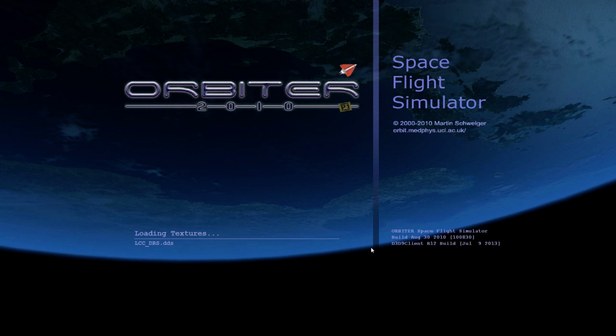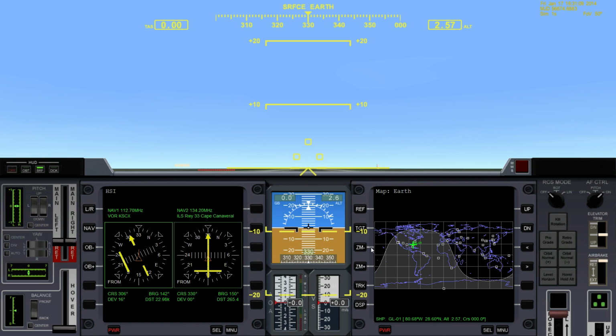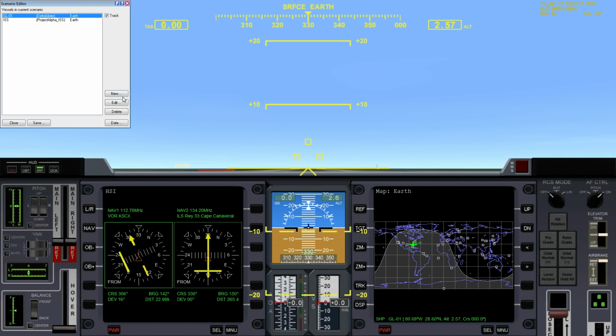Now with this particular configuration, we're not going to be able to launch it. We still have a little bit more work to do on the config file to be able to launch it, but it's really easy. It's all copy paste. Okay, so here we are. Now we'll use the scenario editor to put our rocket into the scenario.